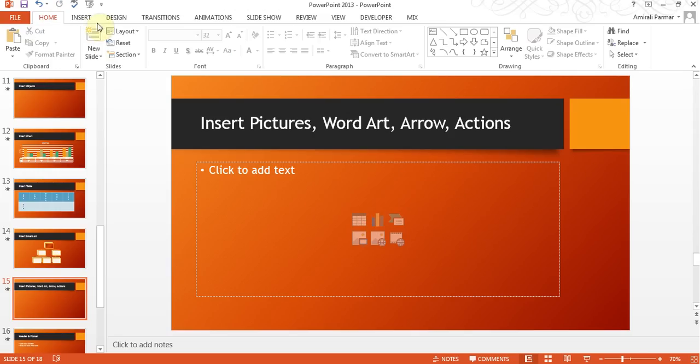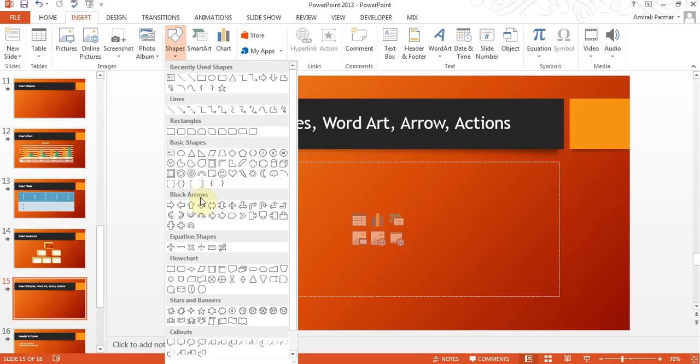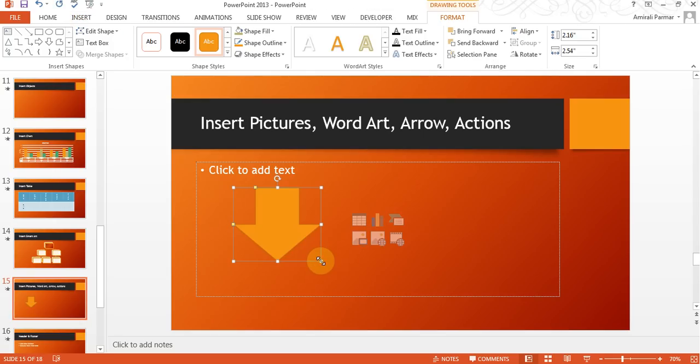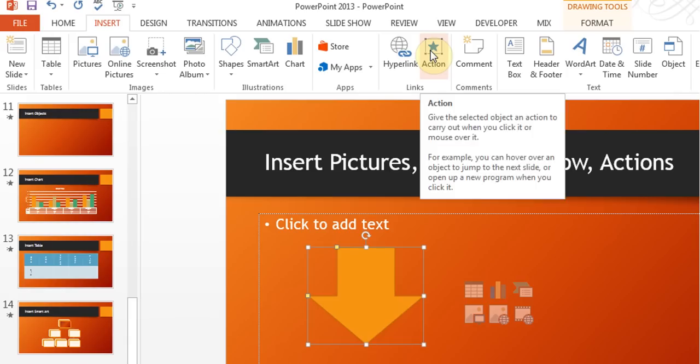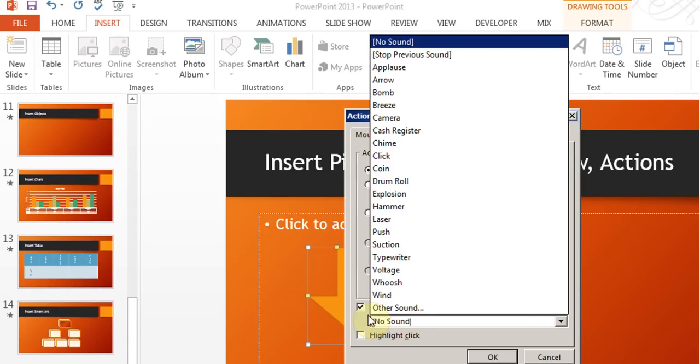And I can delete it. Inserting arrows, so in the shapes, they might tell you to add the down arrow. And sometimes they might tell you, either on a shape or the words, they want you to add actions to it. So if you go to insert while it is highlighted, click on the word action, and they might say that make it play sound, so you choose it.